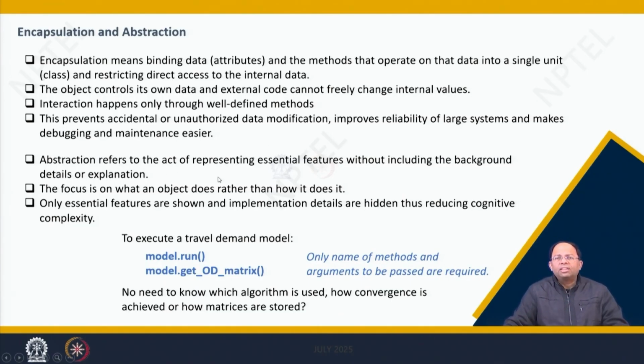Abstraction refers to the act of representing essential features without including the background details or explanation. Whenever I am using a function of a particular class, I call the class dot function name. Usually that is how it is done. Like in the example below, it is a program related to travel demand estimation, a travel demand model. What is happening is model.run. Model is the name of that particular object, and run is the function within it, right? I call the run function by first giving the name of the object and then putting a dot. This is how I access that function.